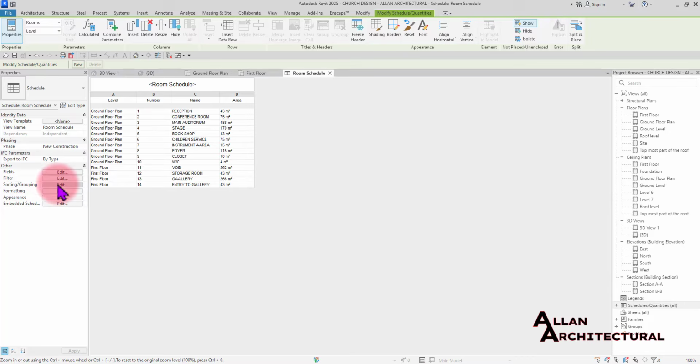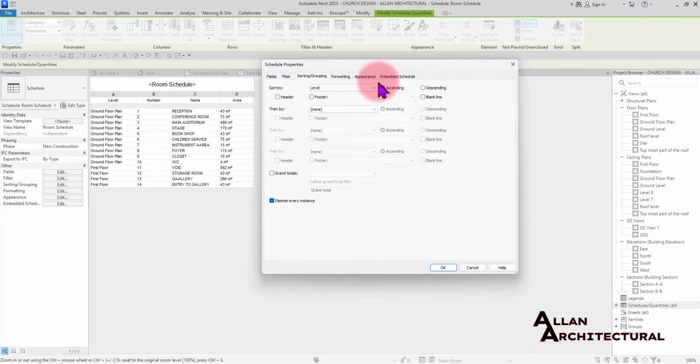Now I'm going to get back into sorting and grouping again, and this time I want to add a header in there and also a footer.